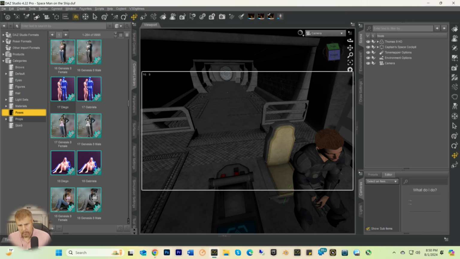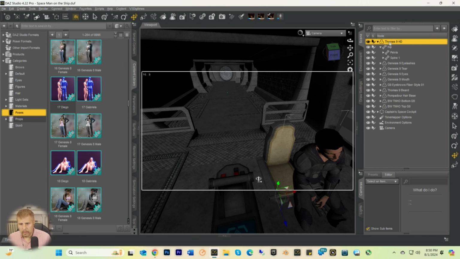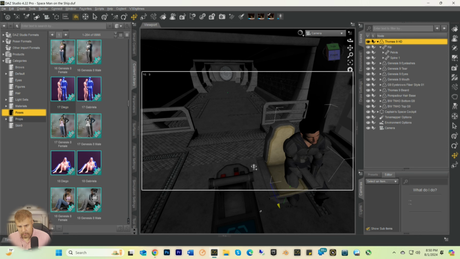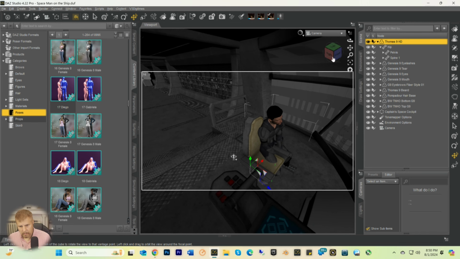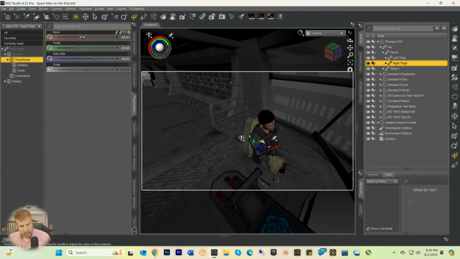And how do we move this guy into his seat? Thomas 9. Thomas. All right. Move him over. Parameters. Bend his leg up.